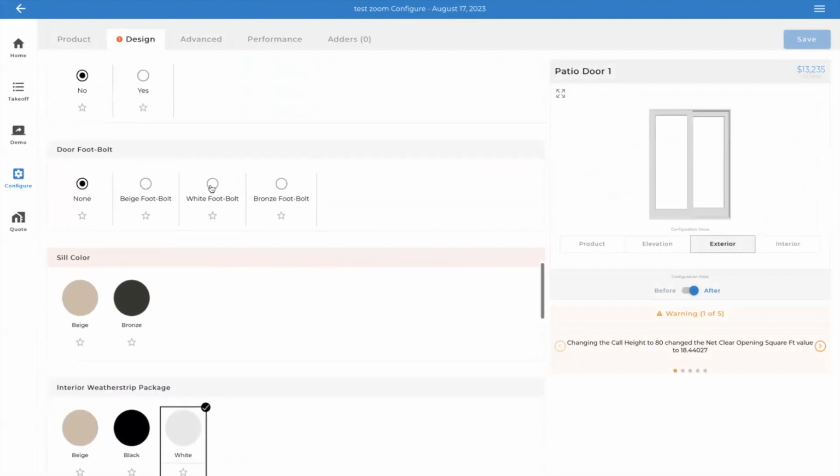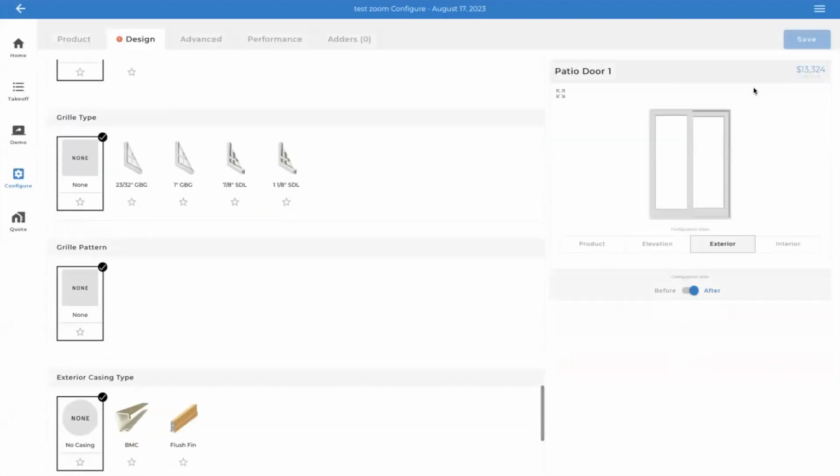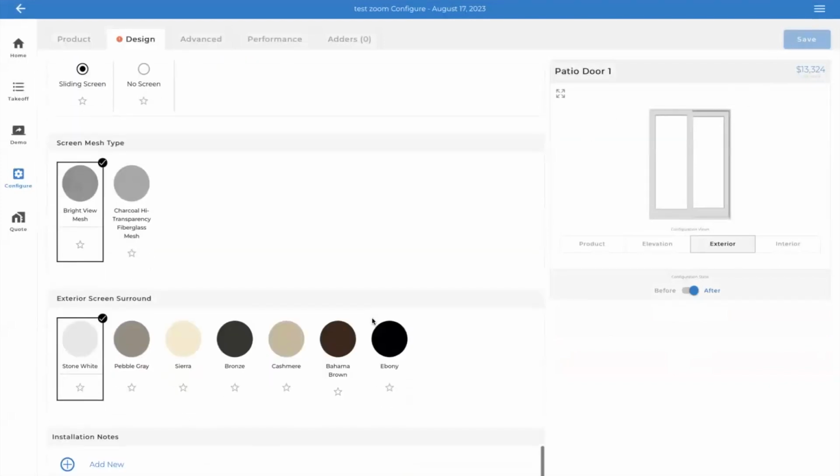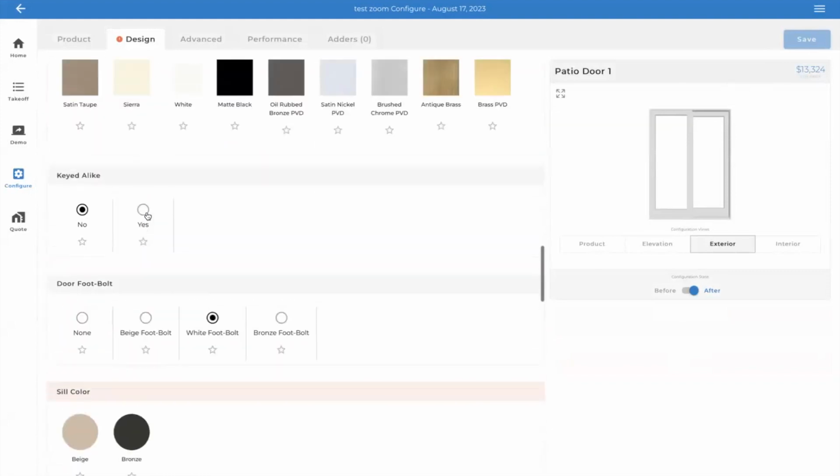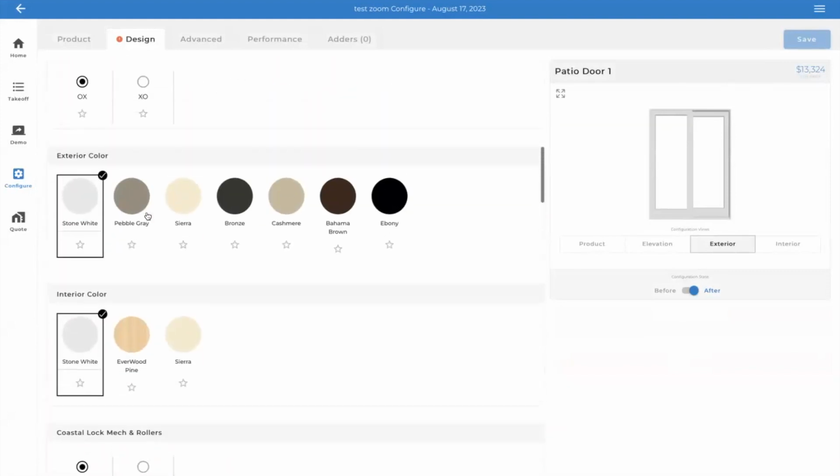Okay, say I want to foot bolt. There we go. Okay, point taken. All right, so after I make my selections, now it's telling me I need to correct here.